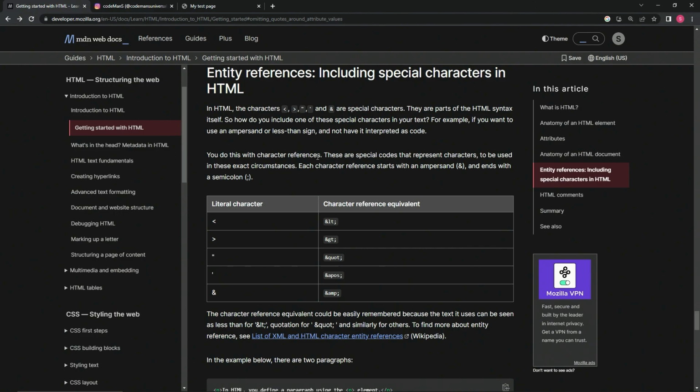We do this with character references. These are special codes that represent characters to be used in these exact circumstances. Each character reference starts with an ampersand like this and ends with a semicolon like this. I think you've probably seen these before in the URL up here, especially doing Google searches. You'll see this is the less than. We're rarely going to have these in Google searches, but there's less than right here, greater than right here, also the quotation mark right here, the apostrophe right here, and then the ampersand right here.